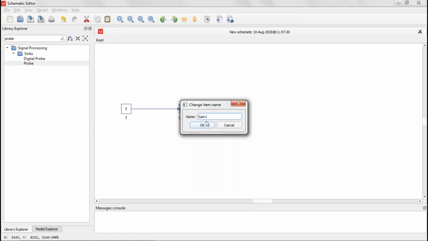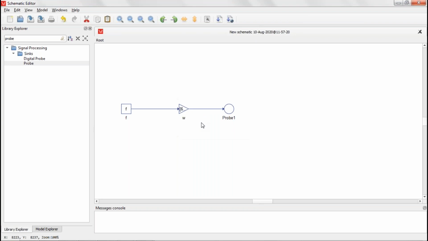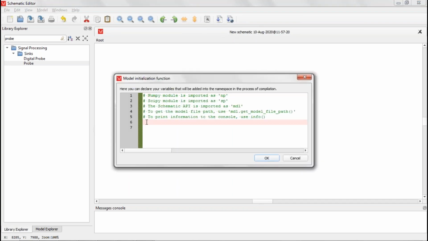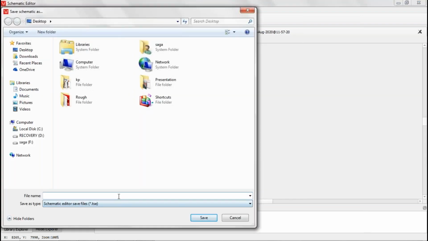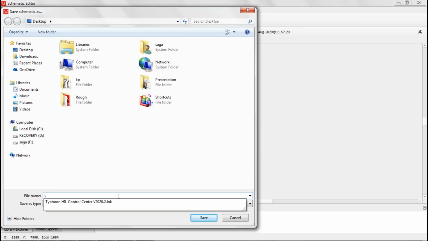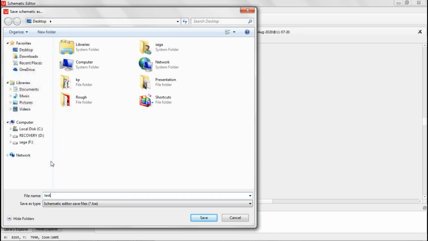Okay. Here I'm naming the angular frequency as this, w. Now in the model initialization step, I need to assign the value for frequency, otherwise it will show an error. So you can assign here that f equals 50. Okay. Now I'll show this when I click on the compile button.